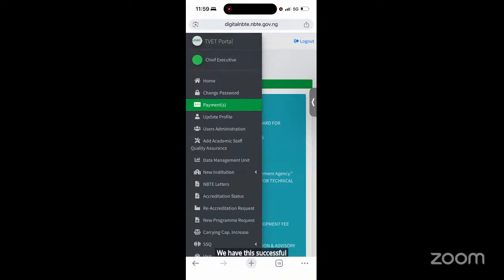Let me just quickly clear this payment on NBTE's end. Payments.